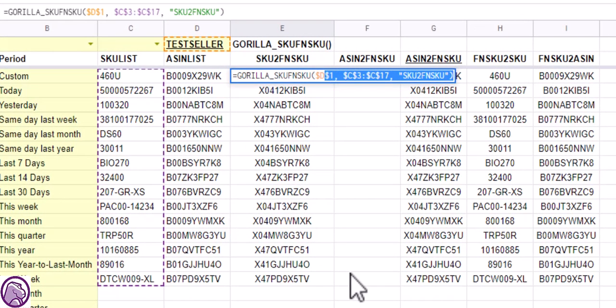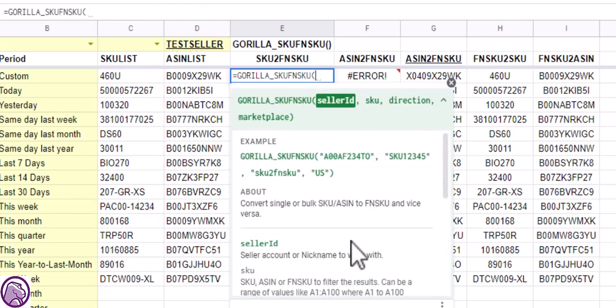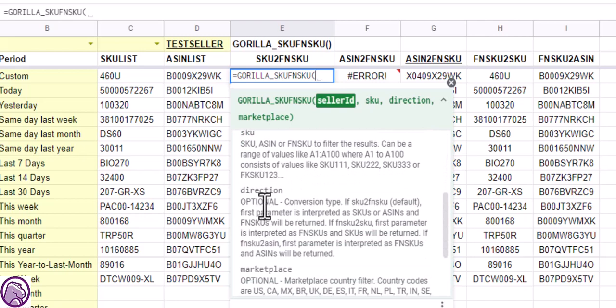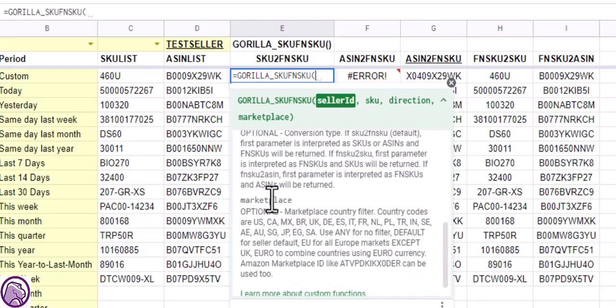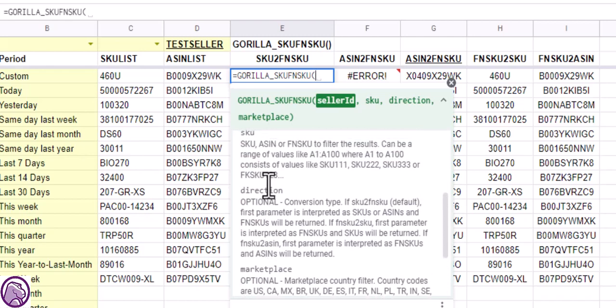So the first parameter is seller ID, then it's the SKU. These both are required. Direction and marketplace are the third and fourth parameters. Both of these are optional. Now there's something we need to pay attention to. So SKU to FNSKU is the default direction.